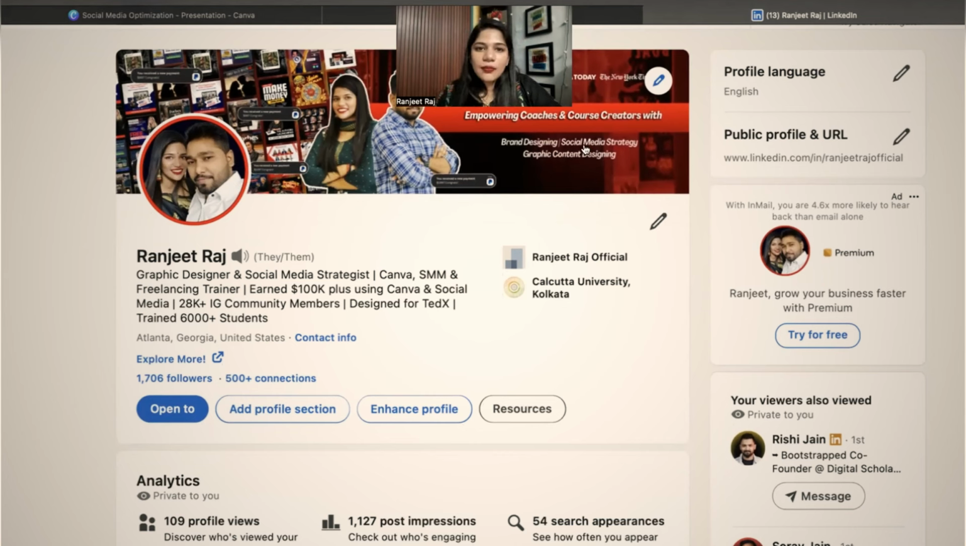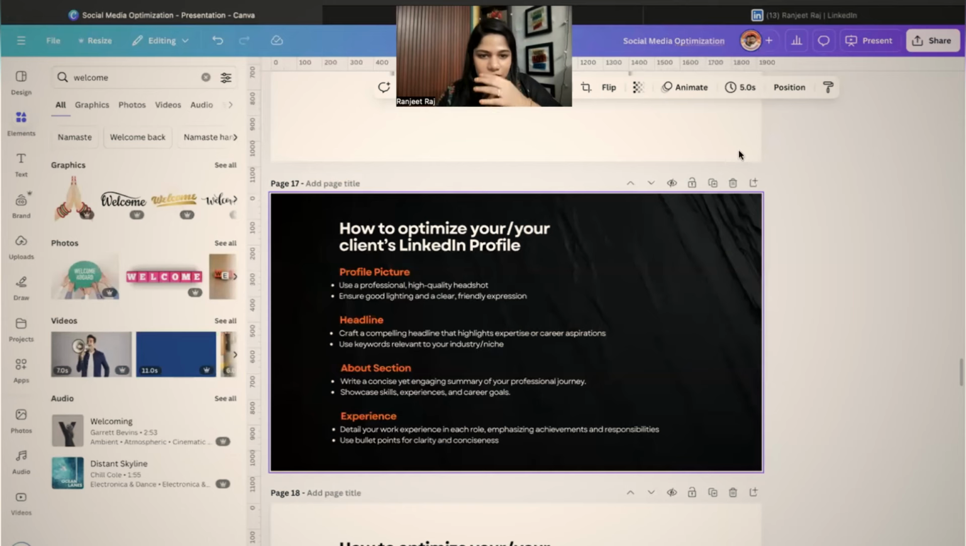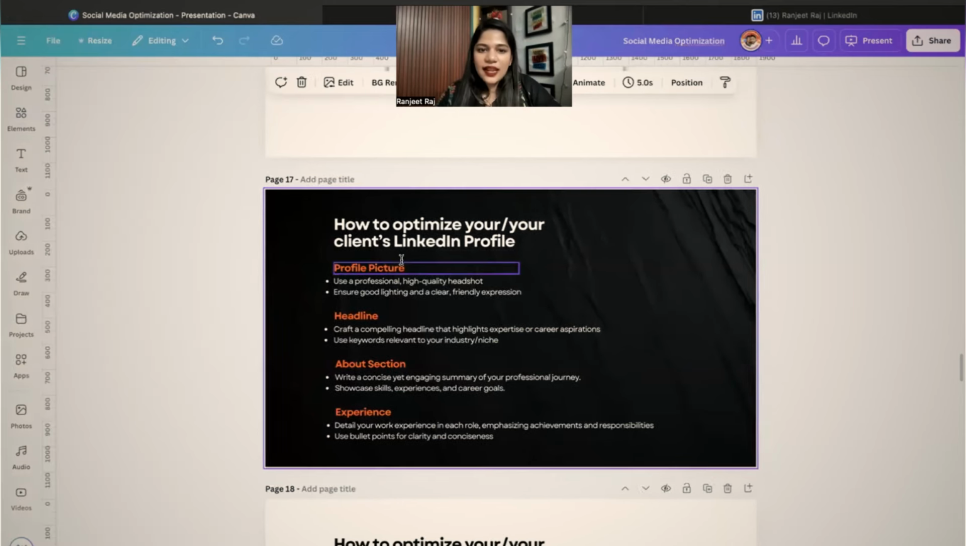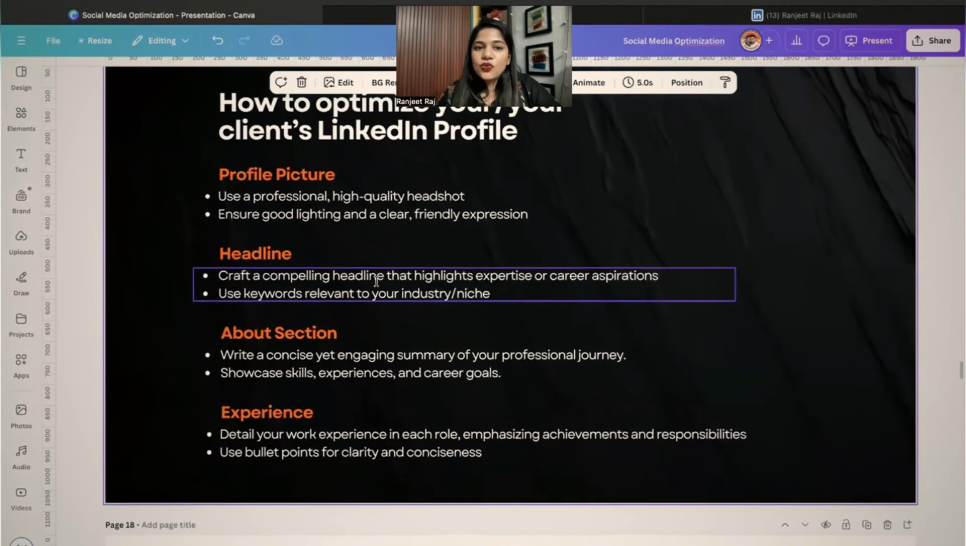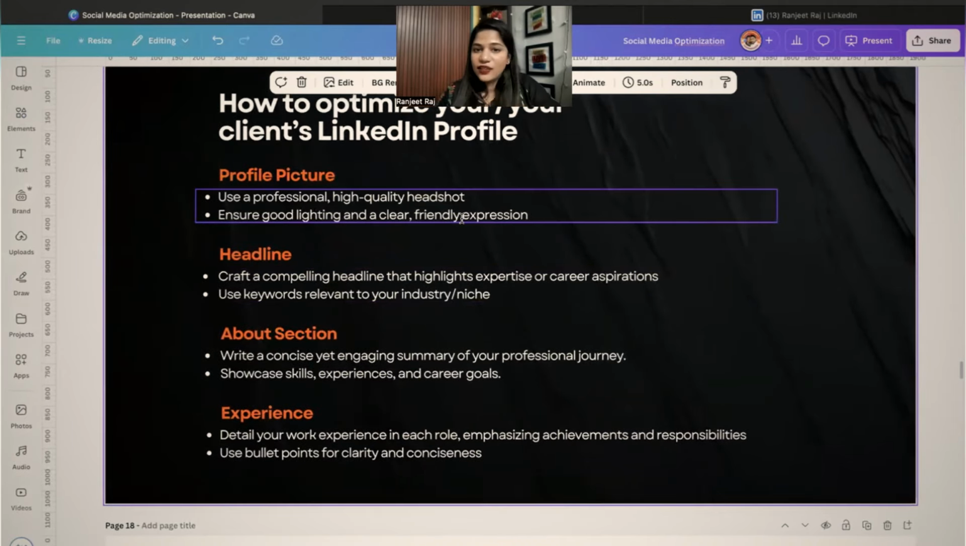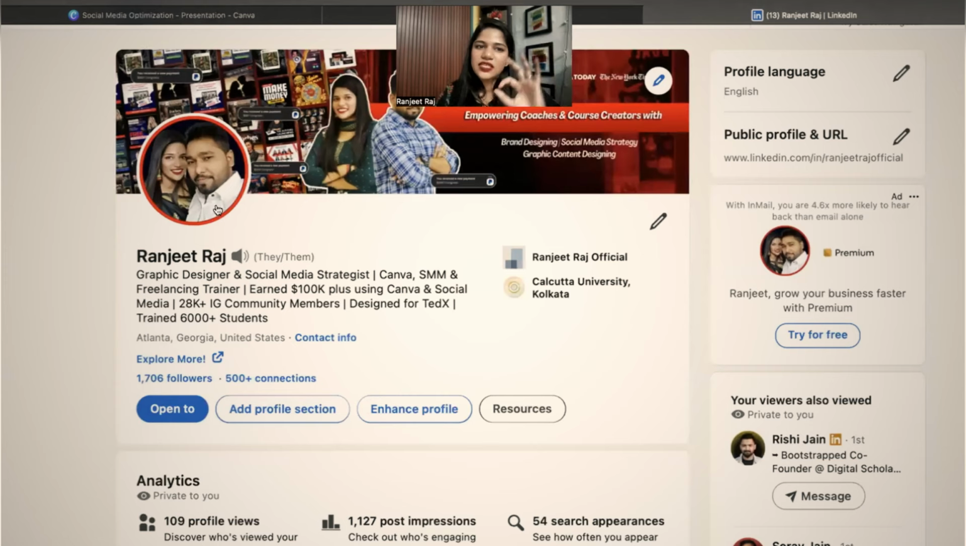All right. Coming to LinkedIn, what are the things that need to be optimized? Let's understand that. First of all, you have your profile picture. Use a professional high quality headshot, and ensure you have good lighting and a clear friendly expression. That applies the same everywhere. That's why we have used the same profile picture. Here, instead of giving red in the background, we have given a red border. Still incorporating the red color as mentioned.